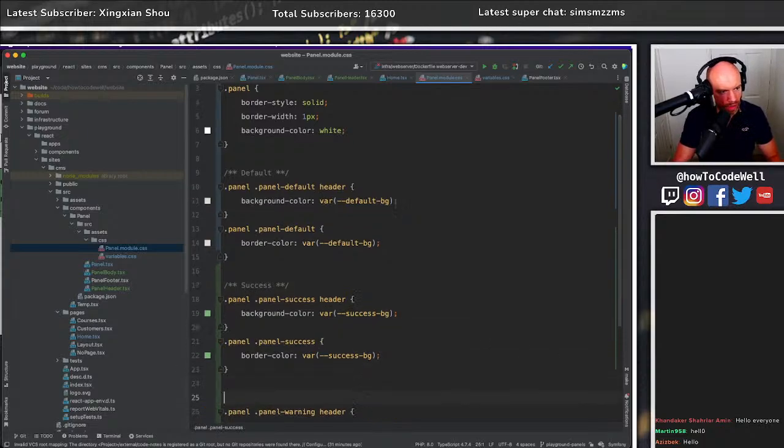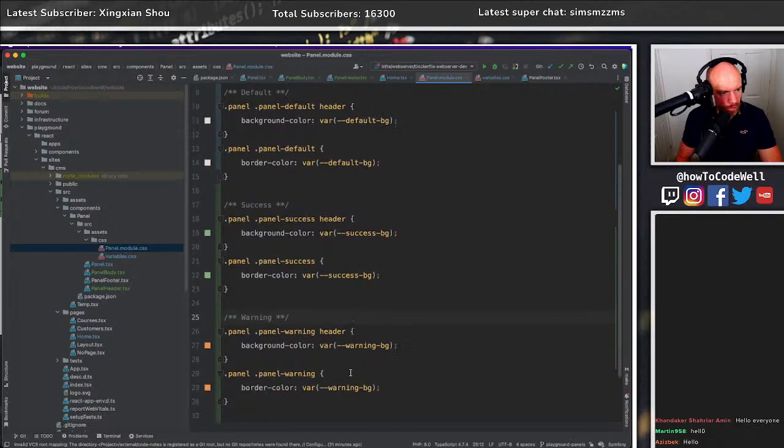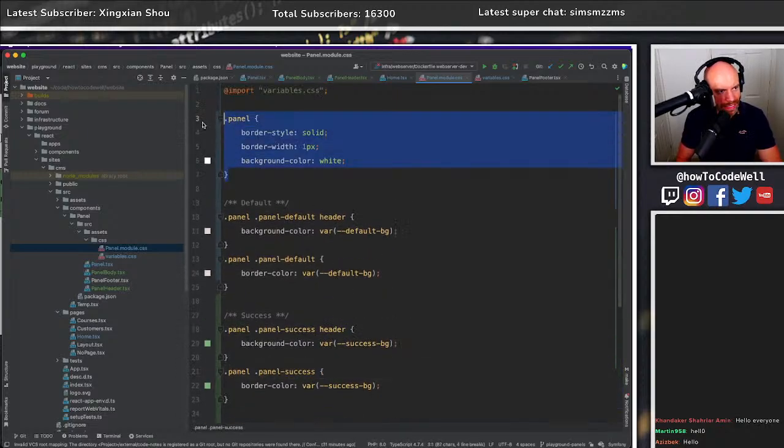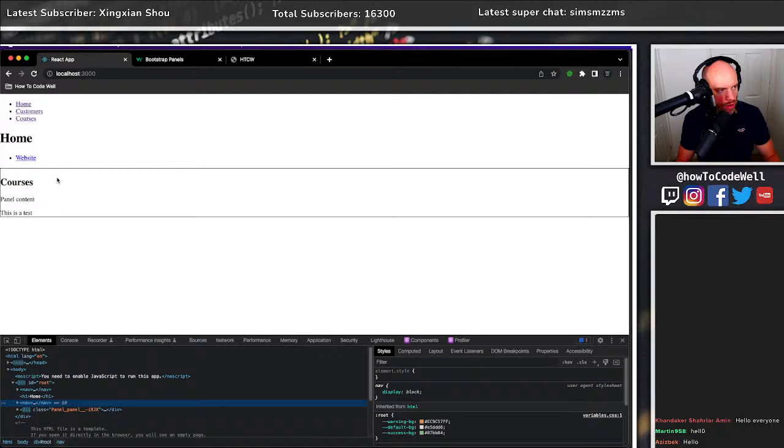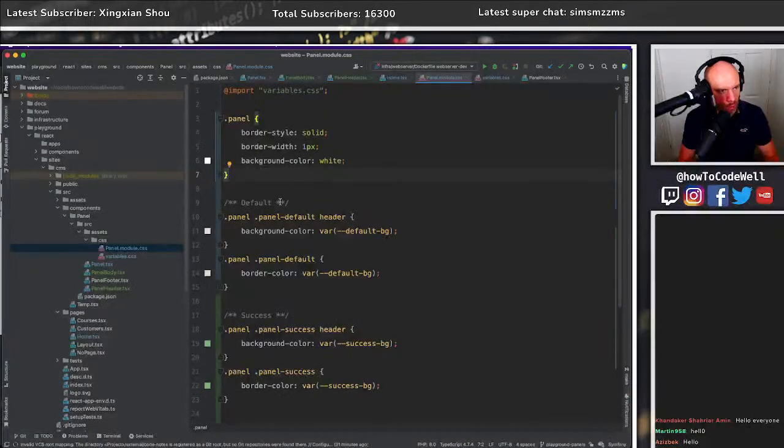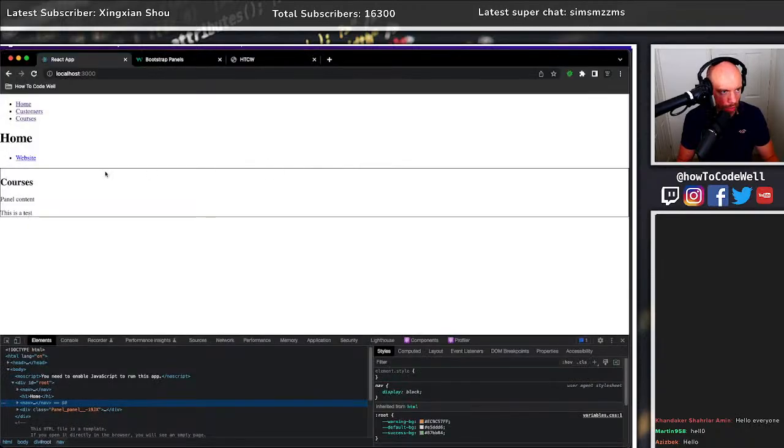And then, oh, we haven't done the warning, have we? And then that's warning. Okay, so, no, we have. There we go. Right. And then that is just the standard panel, right? Well, that's just what the panel has. So if we were to open this up, we just have white and we have a black border because that is the default color for the border.